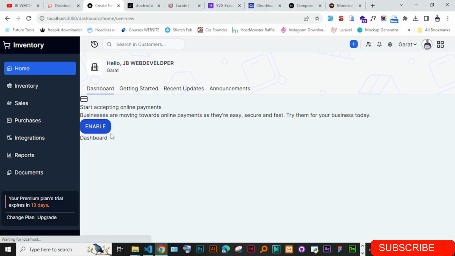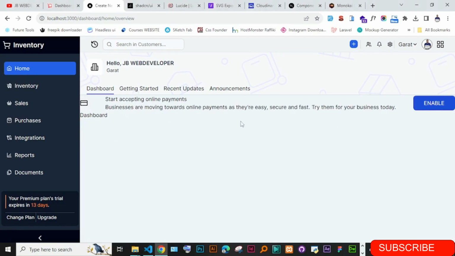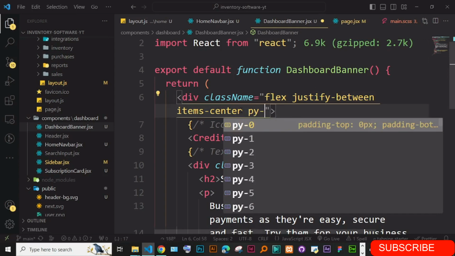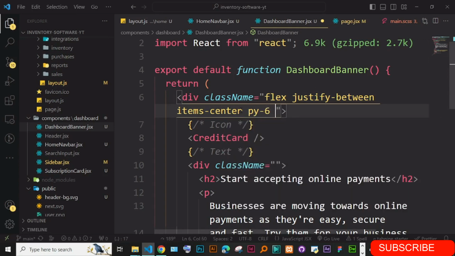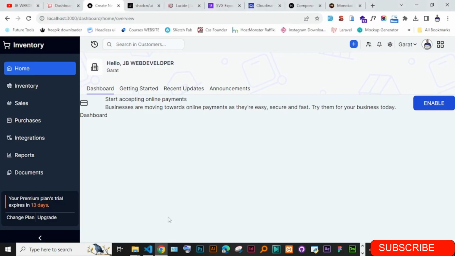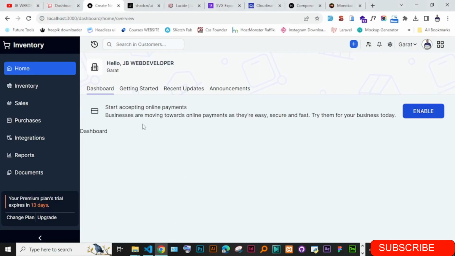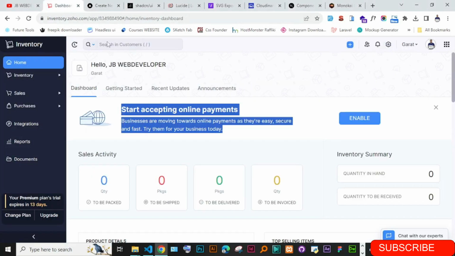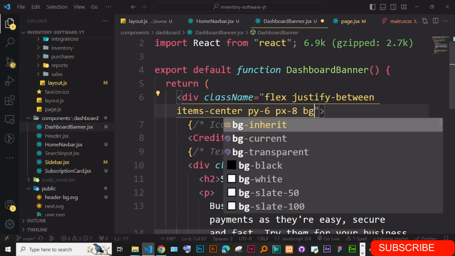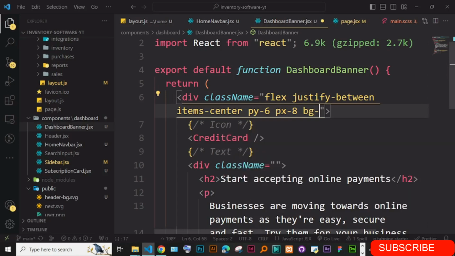Okay, let's see what we have. Okay, so we have this so far. Let's go ahead and give it a padding. So padding y, let's give it about 6, and px, let's give it 8. Okay, so how does it look like right now? And I think it has a background of white. So just say bg slate, maybe just say bg white.